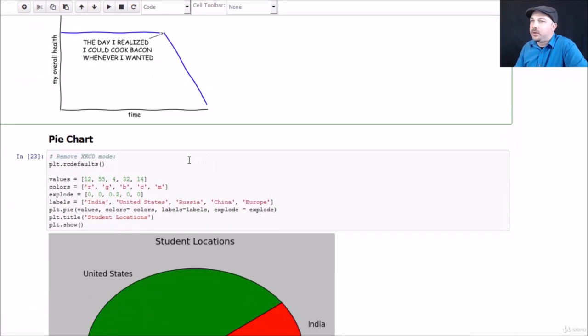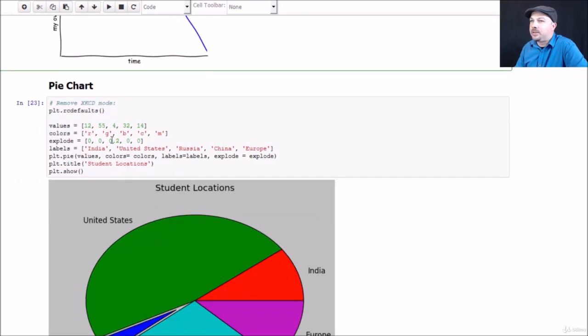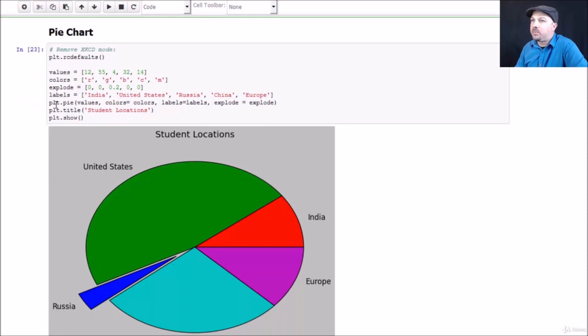Now going back to the real world, we can remove XKCD mode by saying rcdefaults on Matplotlib, and we can get back to normal mode here. If you want a pie chart, all you have to do is call plt.pie and give it an array of your values, colors, labels, and whether or not you want items exploded, and if so, by how much. So you can see here I'm creating a pie chart with these values, 12, 55, 4, 32, and 14.